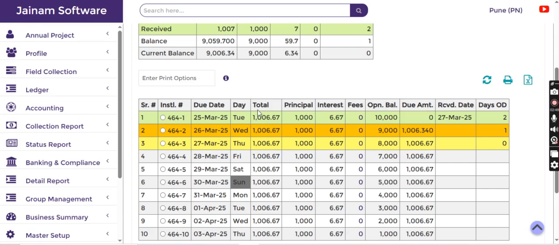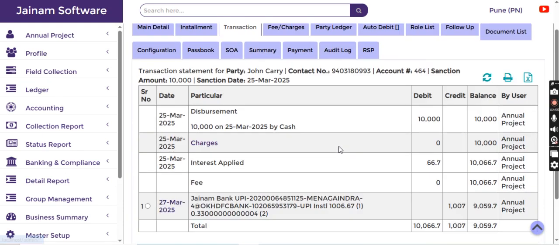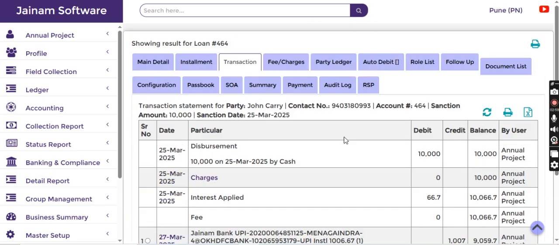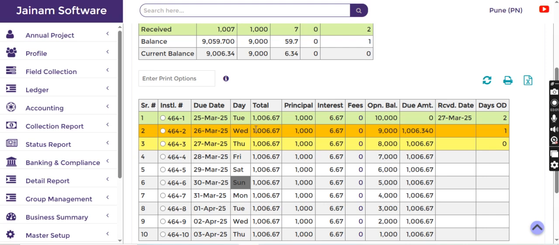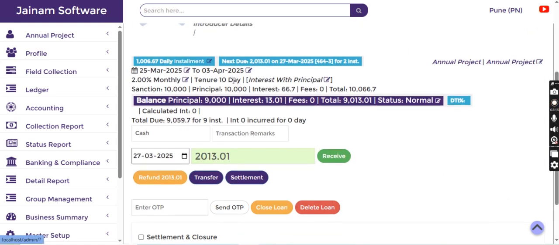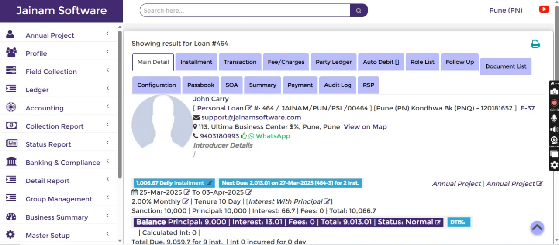Installment. This installment transaction 1007. The second installment is showing differently, because I was expecting to receive decimal, but I received 1007. That's why the amount is also adjusted in the next installment. All right, but we can see that these transactions are processed here.